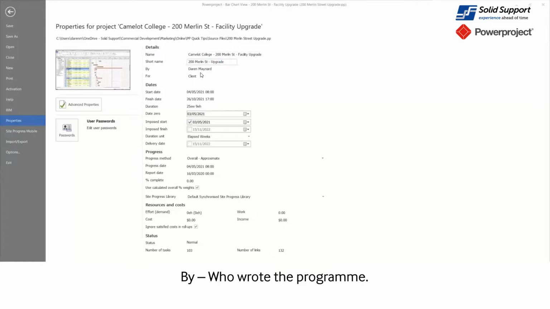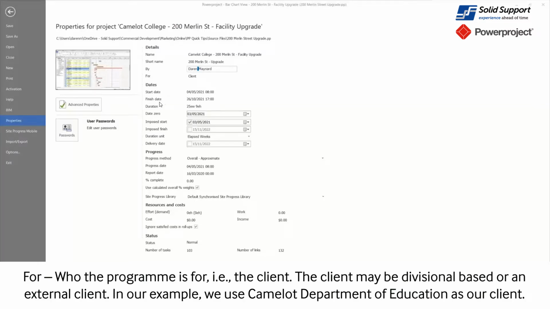By is used for who wrote the program. For is the client the program is for. Client might be a divisional base or an external client. In our example, we use Camelot Department of Education as our client.